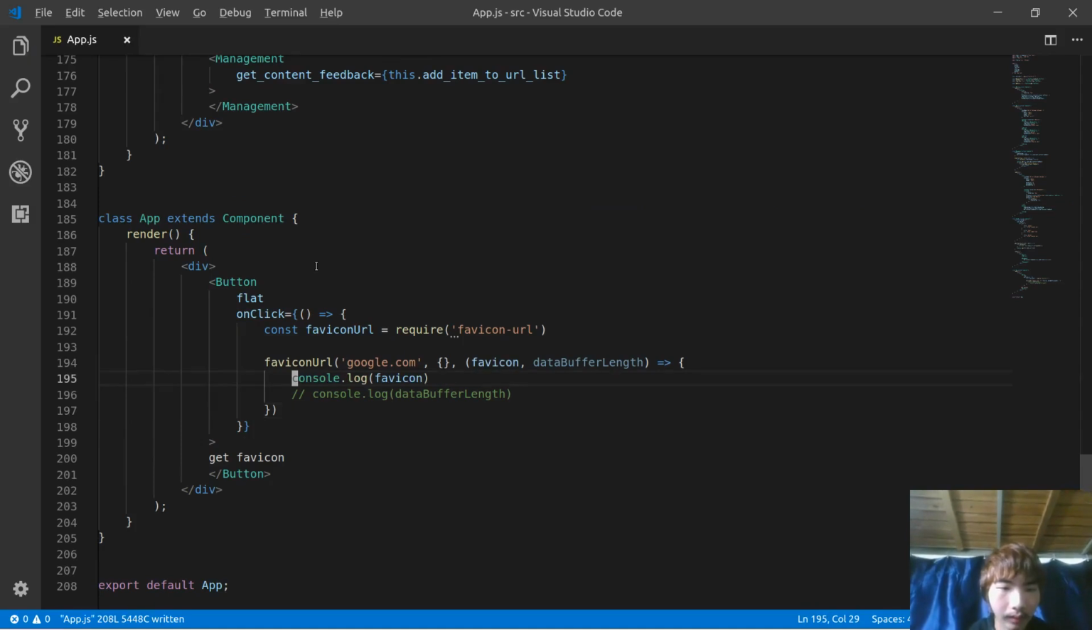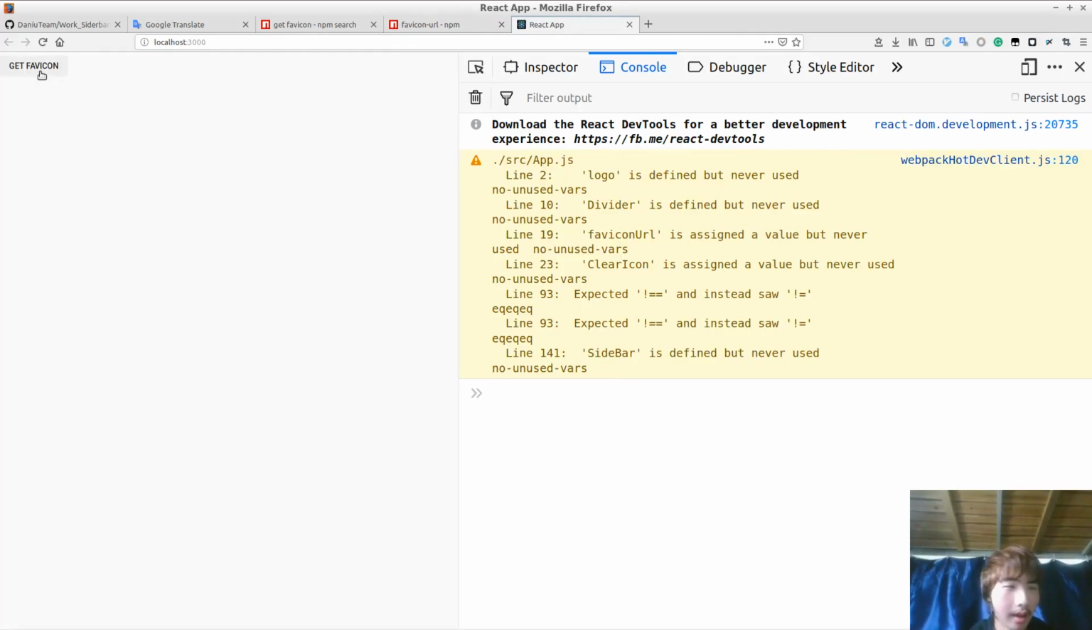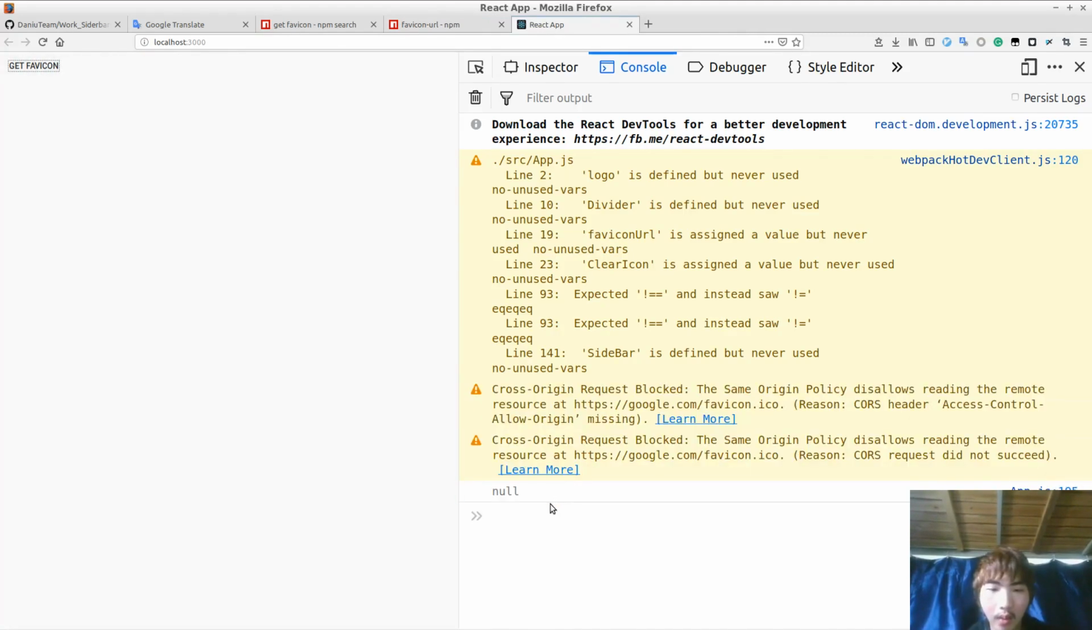Now if I click the button, what will we get? Okay, we get nothing. Why was no value returned? Okay, it's because the cross-origin request is blocked by the policy.